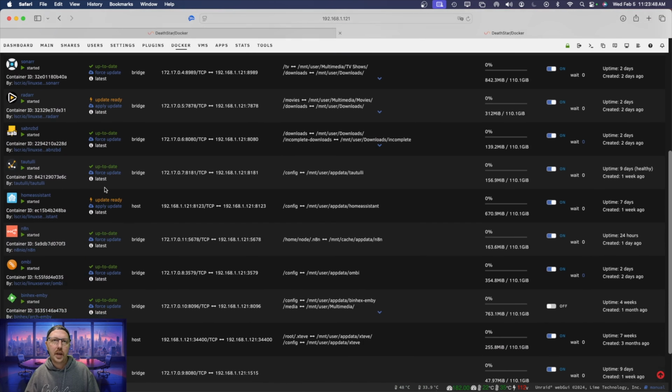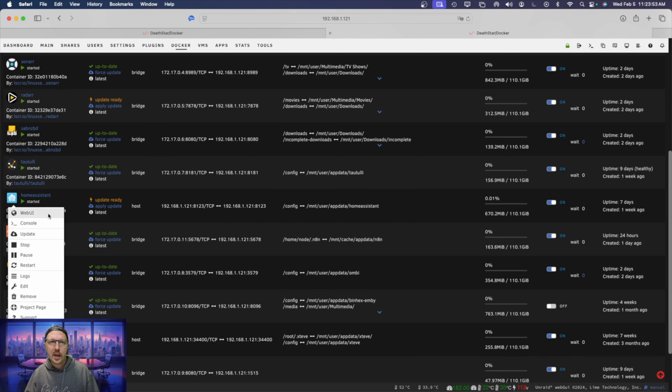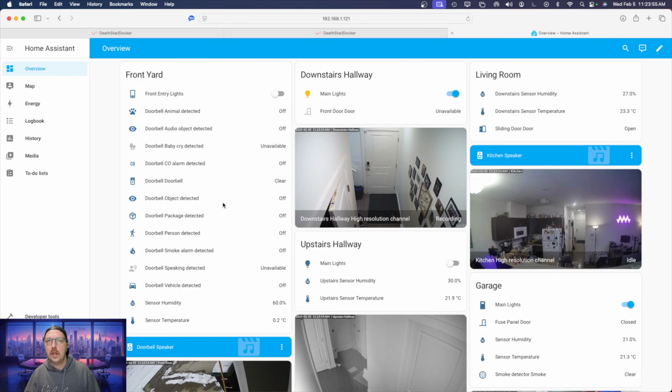All right. Next Docker we're going to look at Home Assistant. This is a freaking powerhouse. This is my central control for everything in the home that is smart device connected.